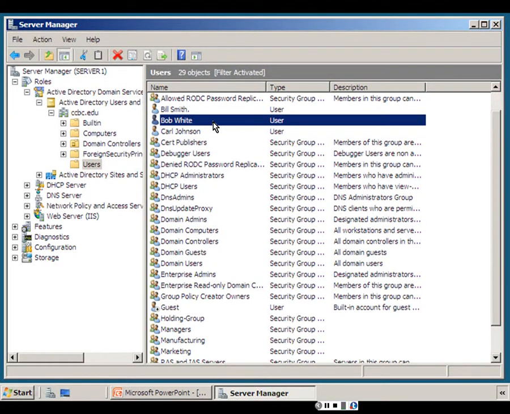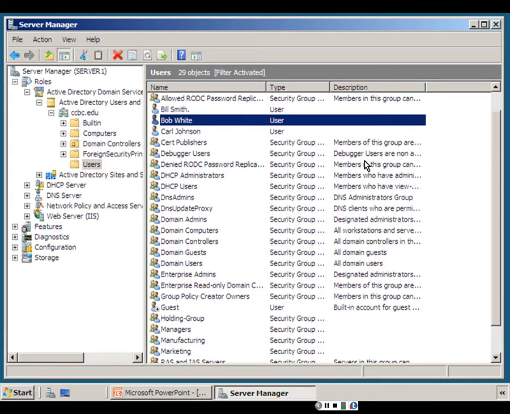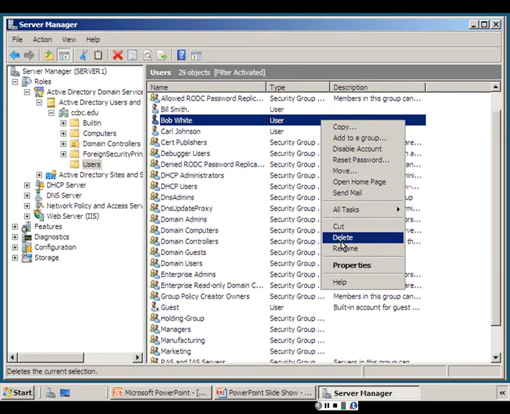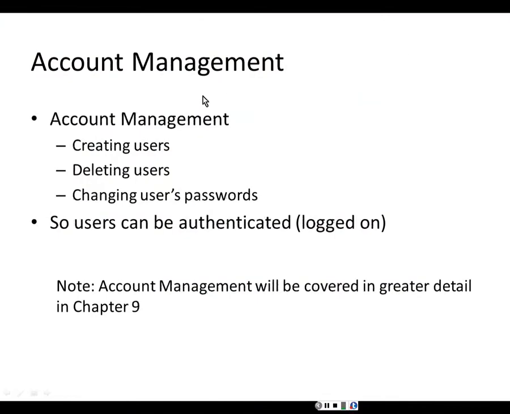So theoretically, Bob White is a newly hired employee, and I've just made a user account for him, and now he can log on. Now, another part of user management is when users forget their passwords. So if a user forgets his password, you go to the user account, you right-click, and you select Reset Password, and you can assign a user a new password. And then when the user eventually leaves the company, then you would delete the user account, because if the person is not an employee, then they should not be able to log in to the company system.